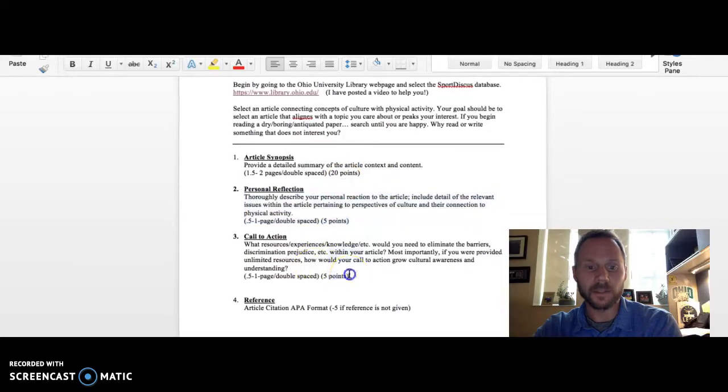And then finally, let's go back to the disability example. What barriers are in place there? Are they social barriers? Are they context barriers? And then if I had unlimited resources, how could I perhaps eliminate that barrier for people with disabilities? And that would be my call to action, is how we can fix the problem. And then I'll give my source, and that wraps it up.